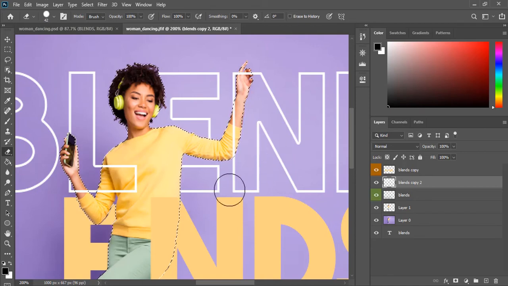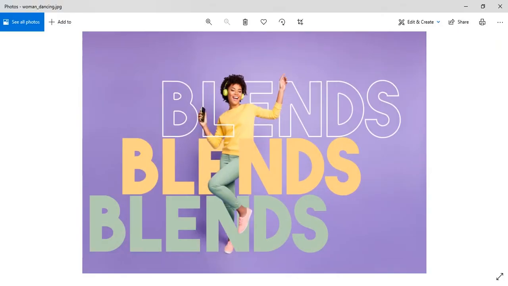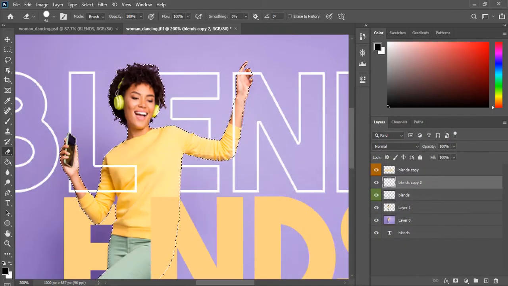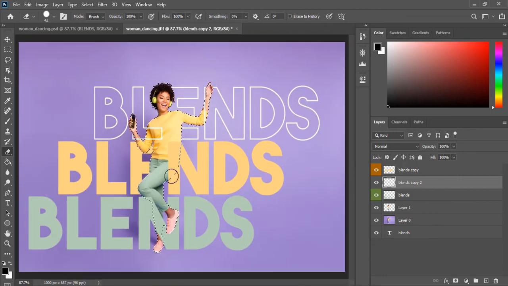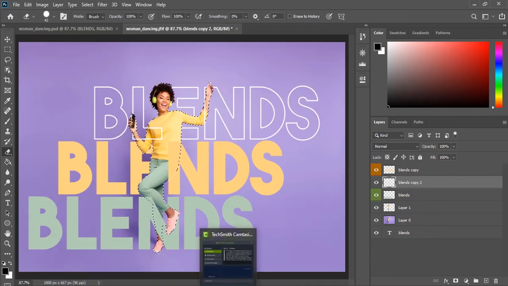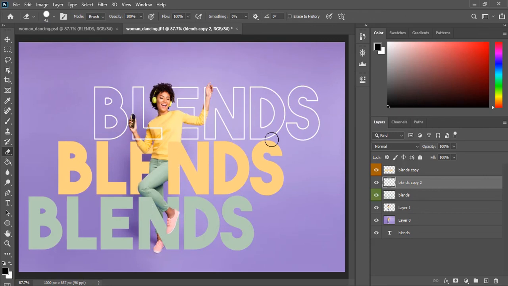And then let's see what happened to the N and the hand. Okay, the N and the hand was just on it, but let me add some. Okay. Then if you're done, we Control D to deselect.